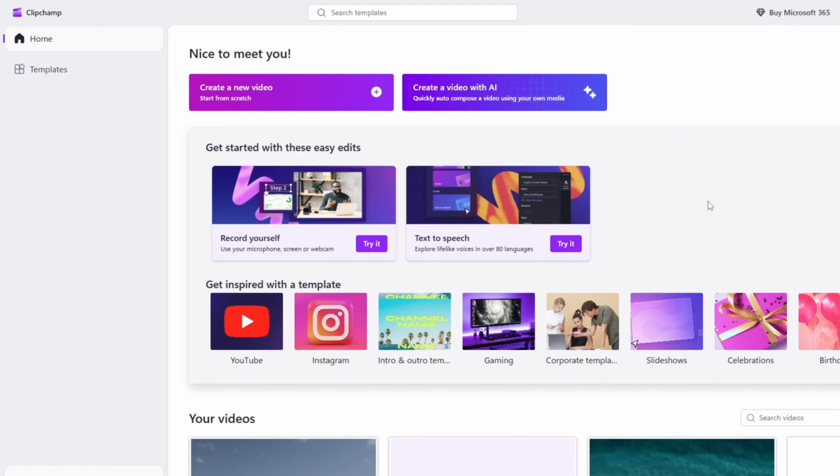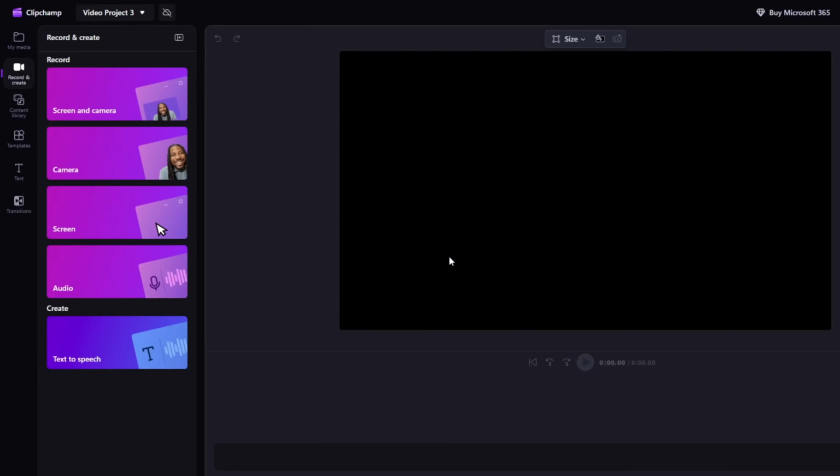The first way is to simply click on this record yourself option in the home page or the project page of your Clipchamp UI. So if you click on this try it button, it should open up the editor view inside of a new video project. As you can see from the top left, it says video project 3. This is a new one that Clipchamp just created.